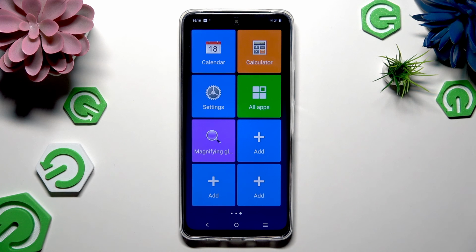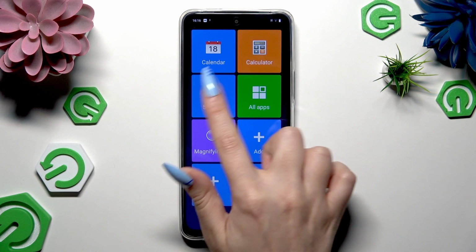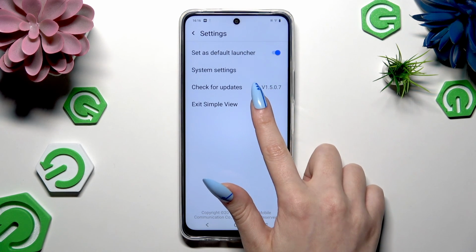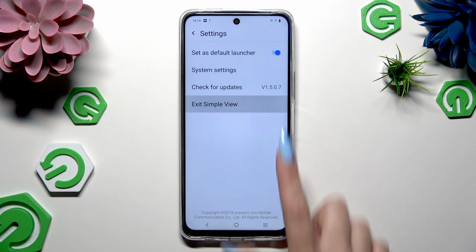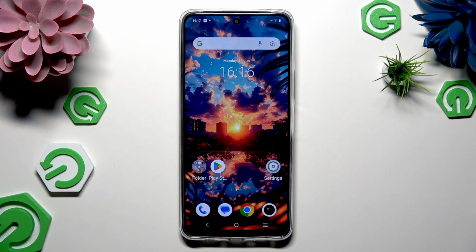If you want to disable it, you need to click on Settings over here and select Exit Simple View at the bottom. Then wait.